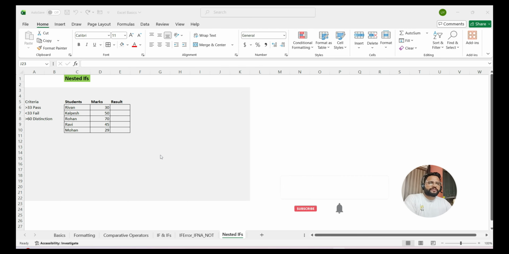In today's session, we are going to discuss the function called nested if. Nested if directly is not a function, it is a phrase or abbreviation where we are using multiple ifs in one if. Basically, it's a chain of if functions used consecutively one after the other.